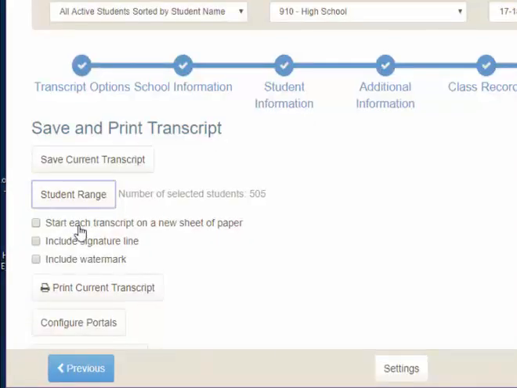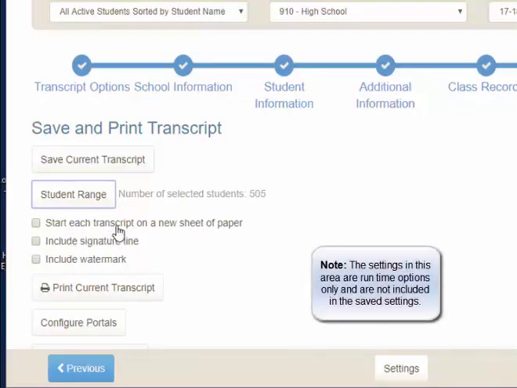And then we have some options here. We can start each transcript on a new sheet of paper. That would apply if you are using a printer set in duplex mode. So pretty much the transcripts are one page. You want to make sure that the first page of one student doesn't print on the back page of another. We have the option of including a signature line and also including the watermark. The watermark is what you will see when you access the transcripts from the parent portal or the CR Family portal.